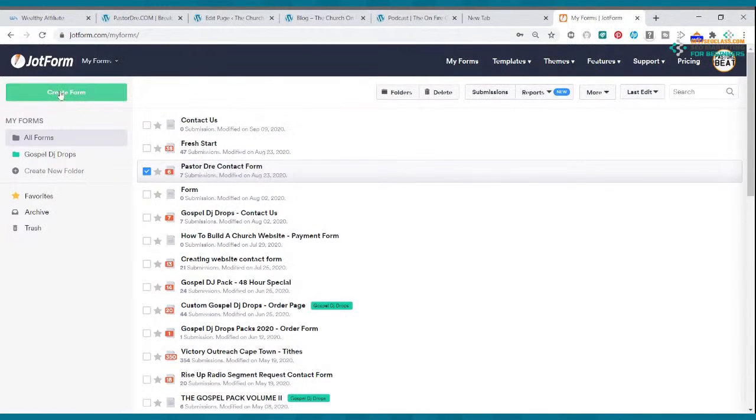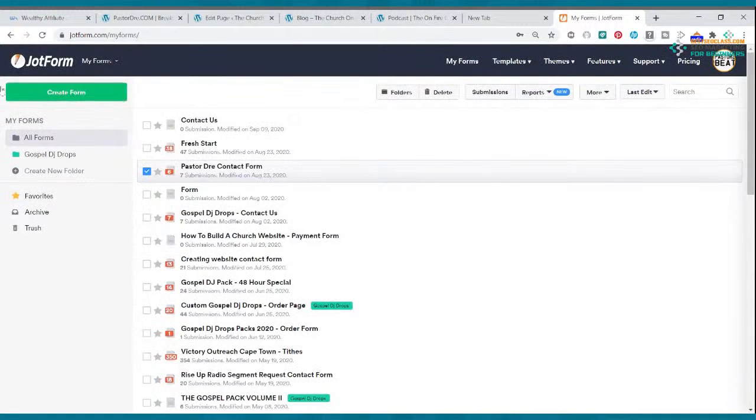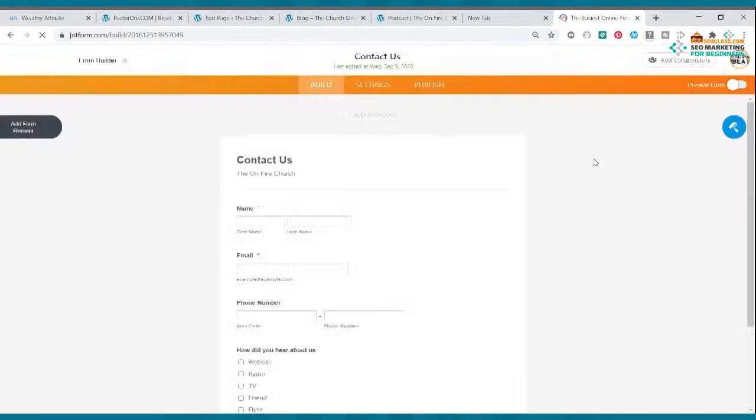Now to create a form, you just click create form. That's all you got to do. Okay. You just click create form. And then here's a whole bunch of forms I created. To edit it, you just go to edit form. Okay. And it's very simple. Whatever you want to add, you click add form element, you click the plus.